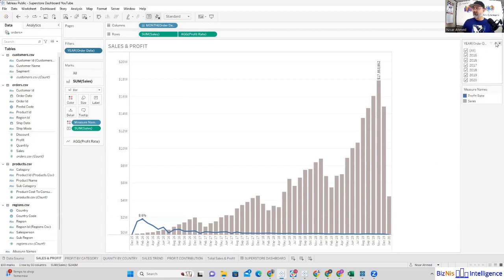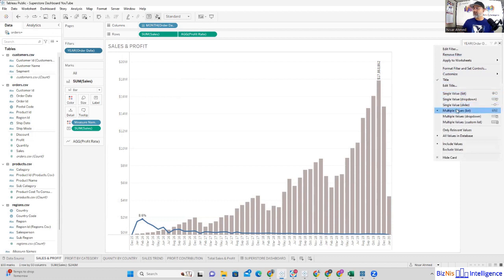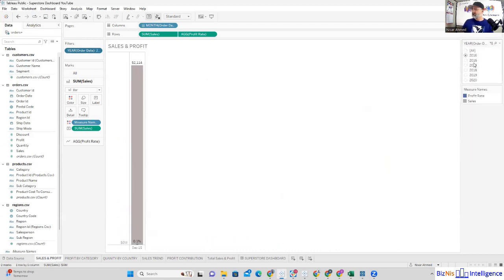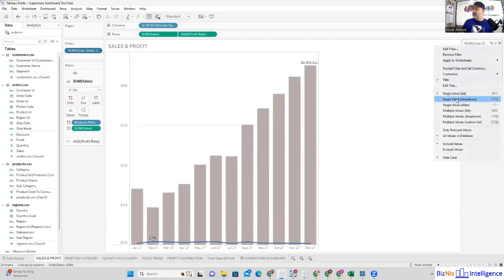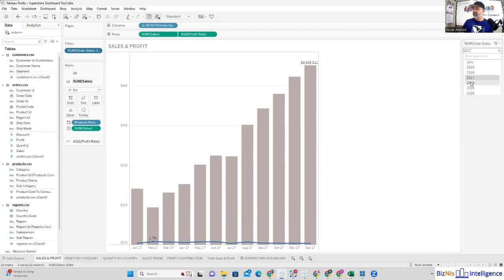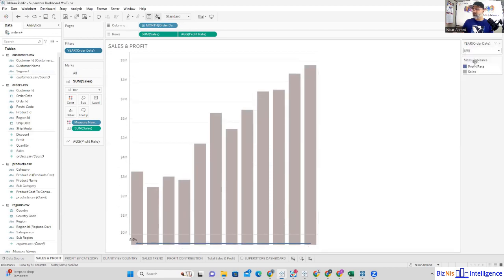You have options now to click and select either. So right now the default is multi-value list. If I do a single value list, this will only give me the ability to select a year at a time. I could do single drop down, same thing, but with a drop down option. I can select all as well.